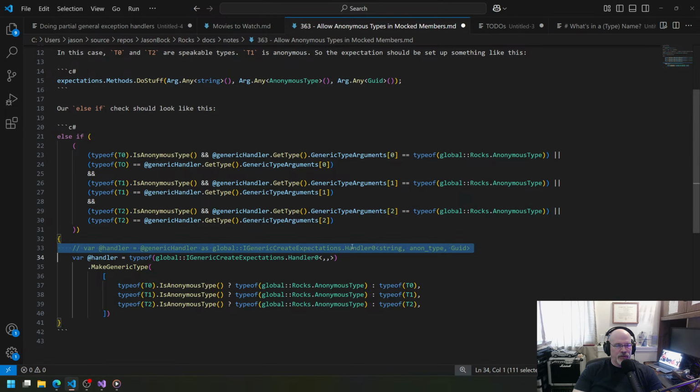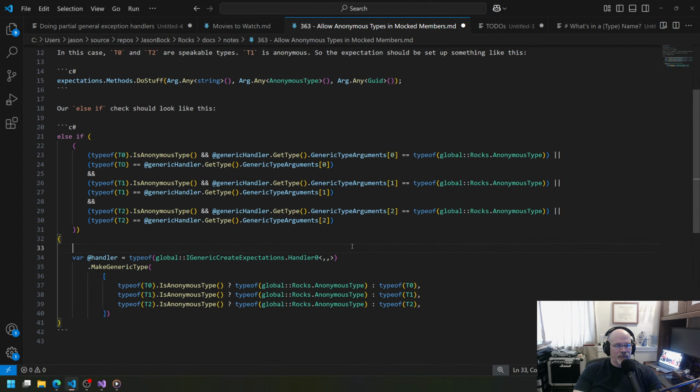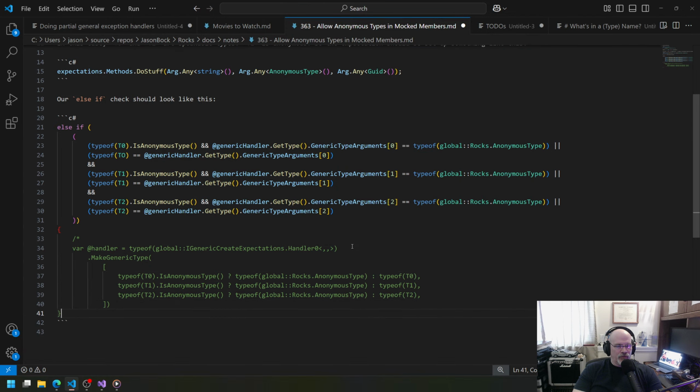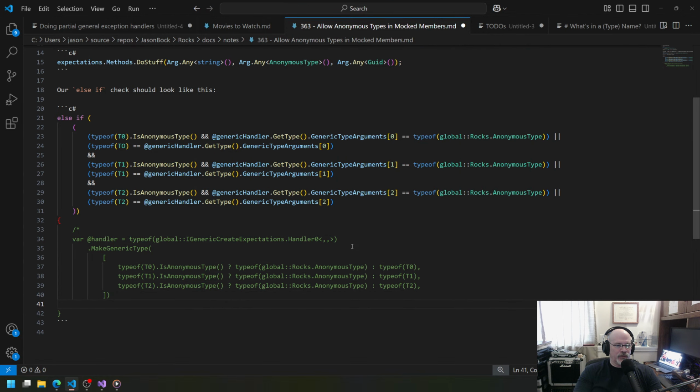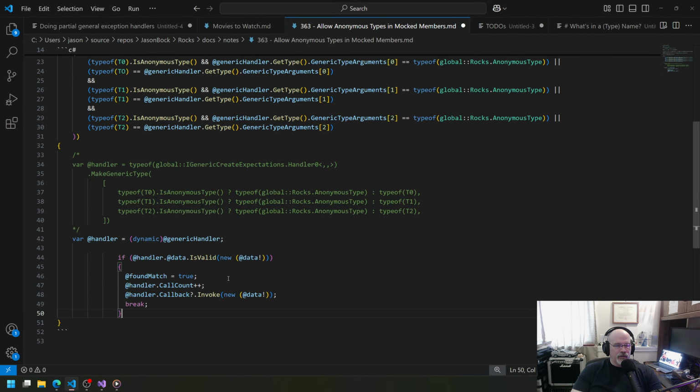It is ugly as sin. But here's the thought that goes through my head: could I just say var handler is equal to dynamic of generic handler? And then I start crying because I have to start writing code like this.